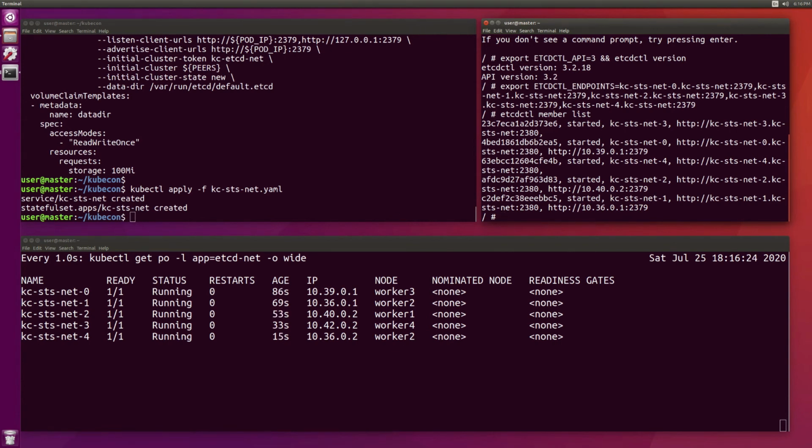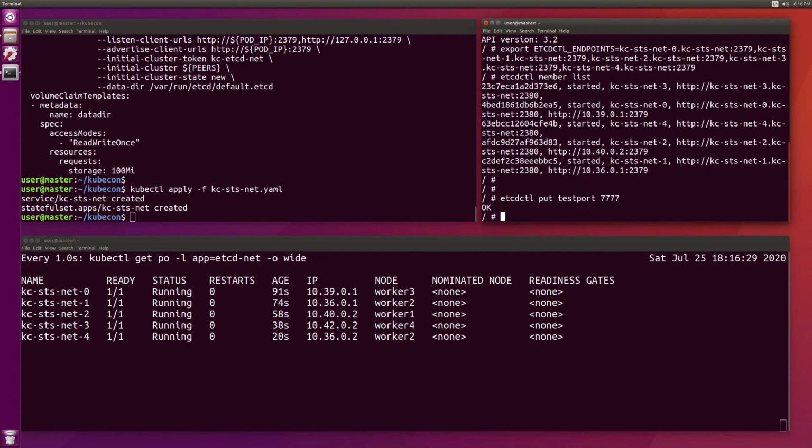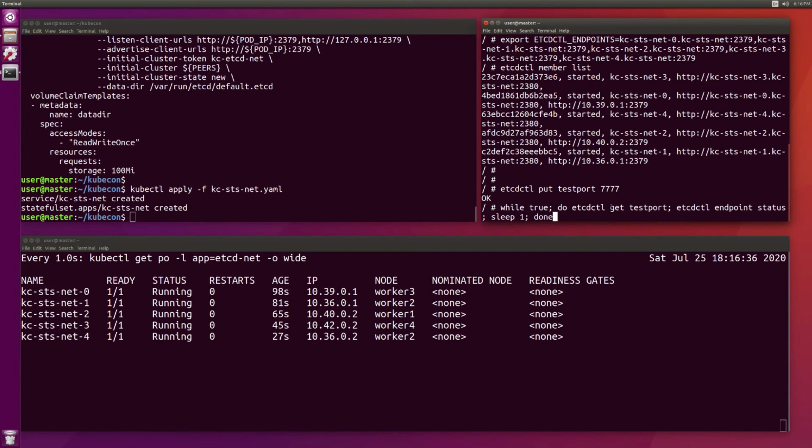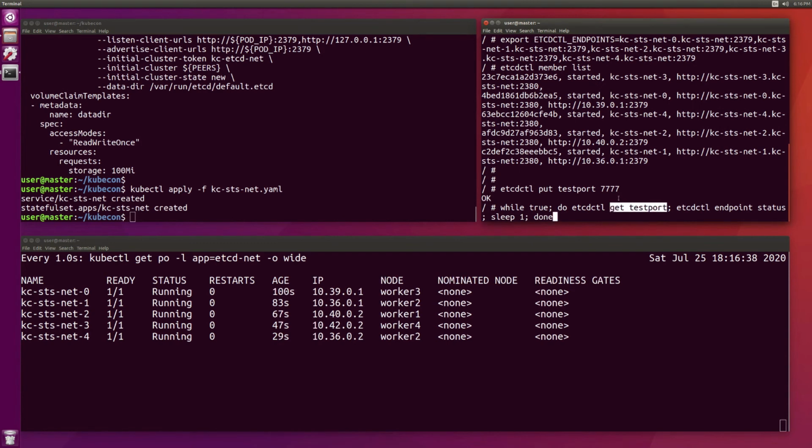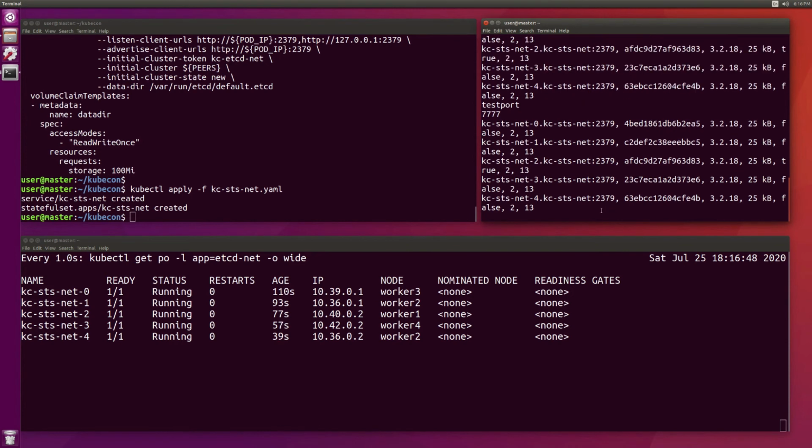Now I'm going to put a value just to show that we can set and retrieve data. And then we'll start a loop. So in this loop, we're going to get the value that we set, and then also get the endpoint statuses to see the different versions that have been deployed. So we'll start that loop, and you'll see that the key and value are there, and then you've got the version of each one. So as we do a rollout, we'll get a sense of the version.